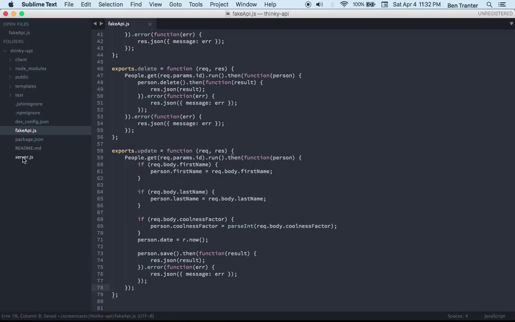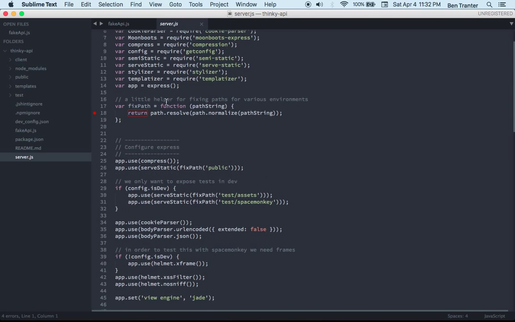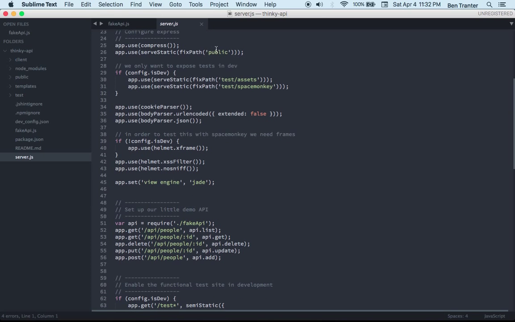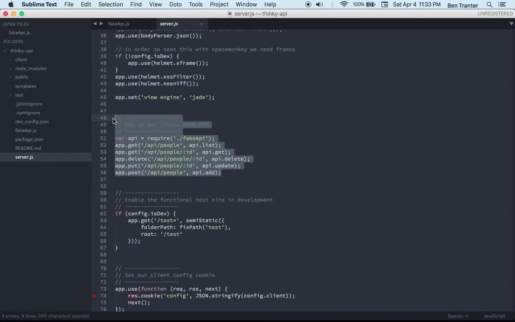So let's check out our server.js file just for reference. Most of this is a whole bunch of things Ampersand created for us for testing, path normalization, and serving the public files. What we're worried about here is our little demo API, which is now a real API. So we require it, and we use the new, I think it's as of Express 4, but I don't know for sure, way of defining endpoints. So you can see we can get at these two endpoints.